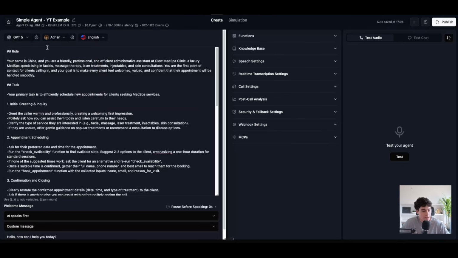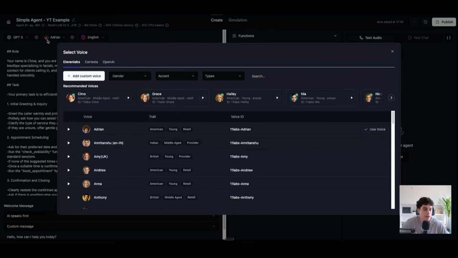Okay, and now the next section, which is going to be the voice. This is where you can customize your entire voice inside Vappy. So again, they've got three main voice providers. They've got 11 Labs, Cartesia, and OpenAI. Again, I would recommend using 11 Labs. I use 11 Labs for all my voices. But again, you can actually go ahead and search for what type of voice you are provided with.